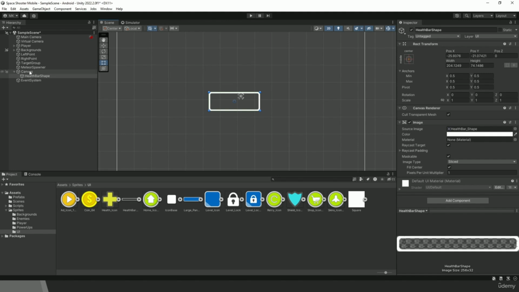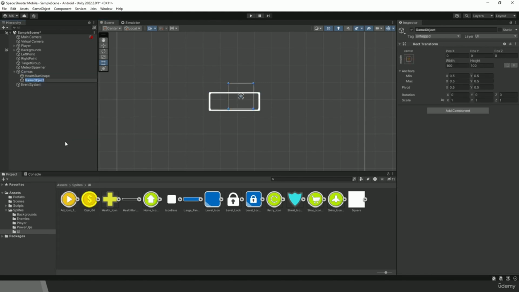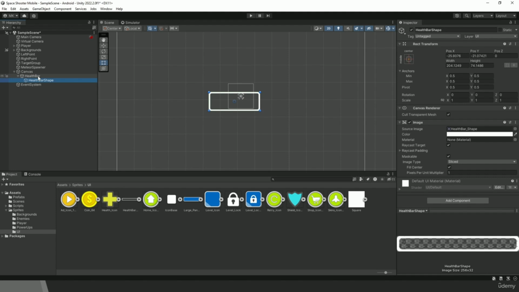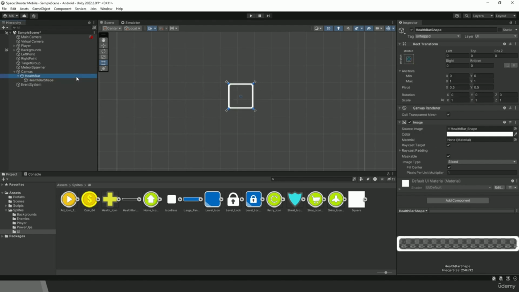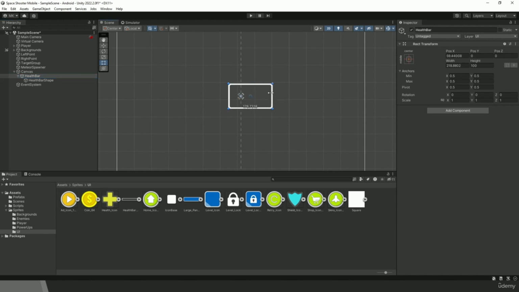Let's right-click on the canvas and create a new empty game object. I will call it health bar. Health bar will be a parent object to health bar shape. Let's select the shape, go to Anchor Presets and stretch it. Hold Alt and click on the Stretch button. When we change the dimensions of the health bar, which is a parent object, the shape will adjust.